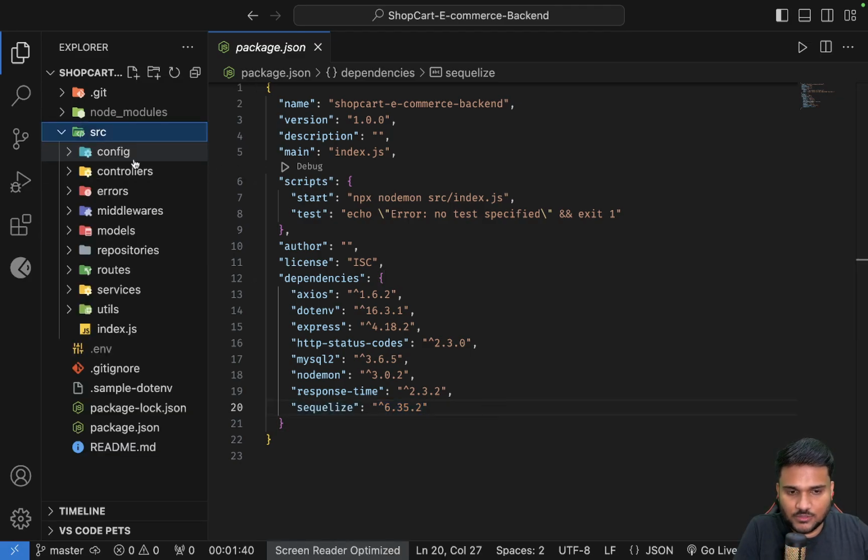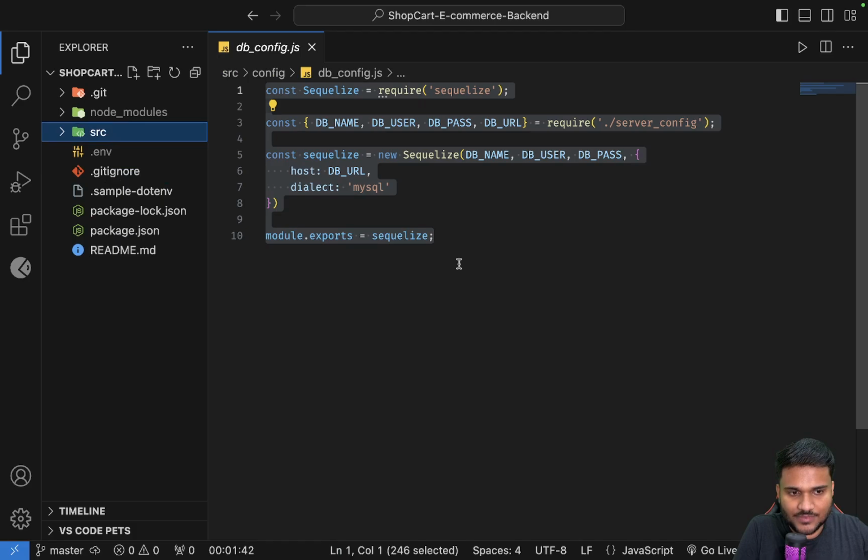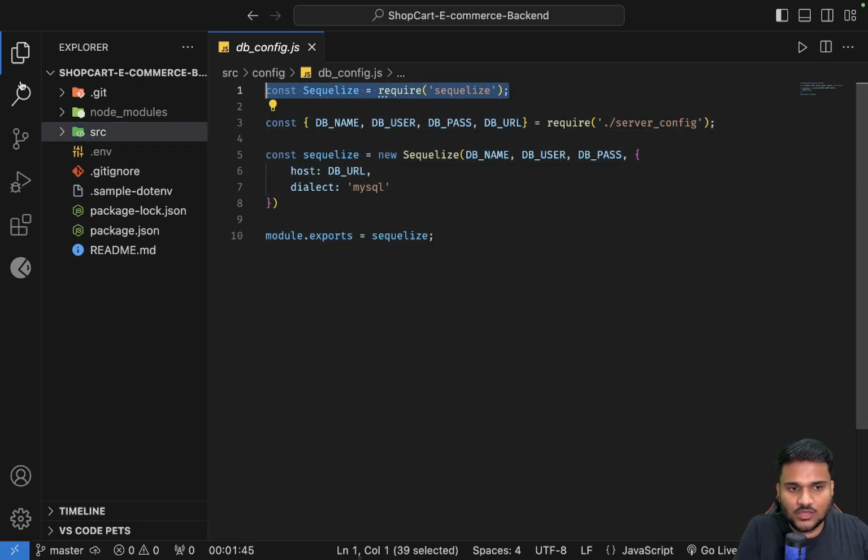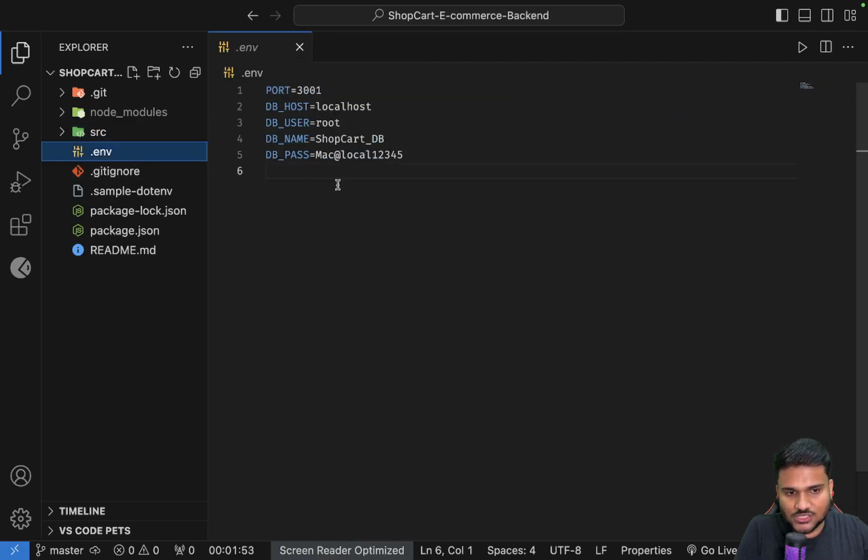Then the first thing that we did was we created a dbconfig file. Inside the dbconfig file, we took the Sequelize library. From our environment variables, I got the db name, db user, db password, and db URL. You can check, these are the environment variables.